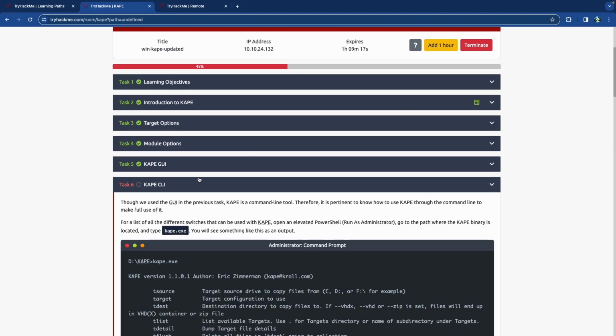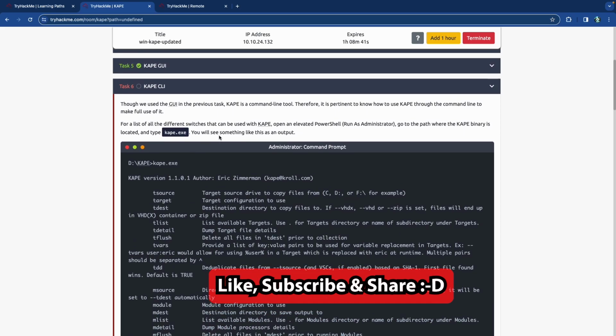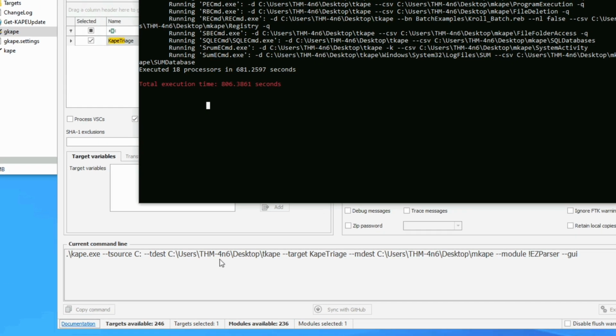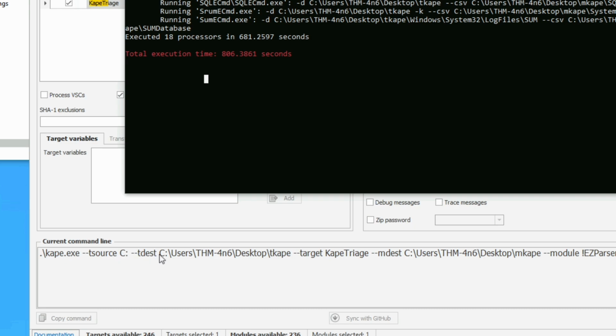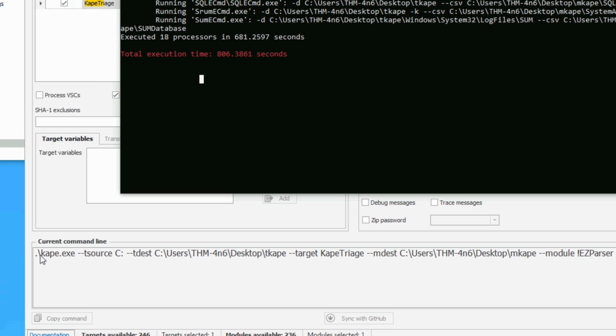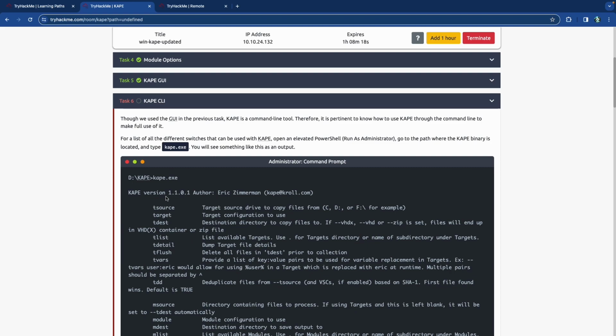Now we're going to go to the KAPE CLI. All right, the KAPE CLI, the command line interface, essentially does everything that we just saw here, right? So you can go and create these commands down here and just do it in a command line interface. And it's very similar to this, almost identical to this. The only thing that doesn't show is this dot backslash at the beginning. But apart from that, it's pretty much the same.